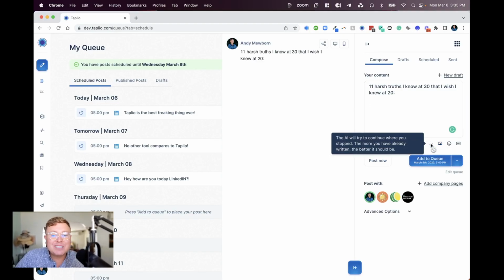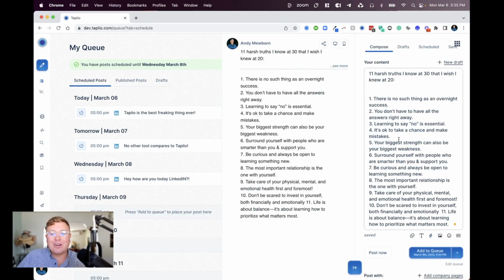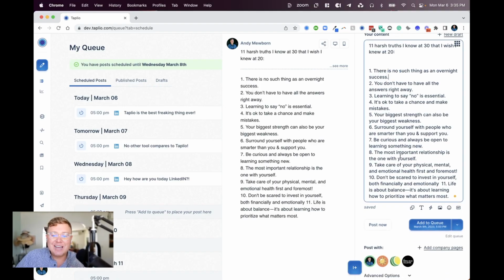And what it's going to actually do is it's thinking now, and it's thinking very hard, and it's saying, hey, user, you're amazing. Let me give you something to finish this and go viral. And boom, there it is. It pops up a bunch of content for you that you can then take and add to queue once again. And so that's how to use AI to generate posts or even finish your posts within Taplio.